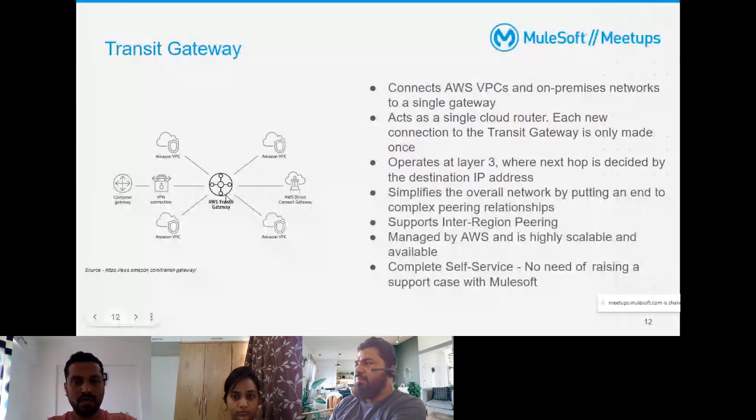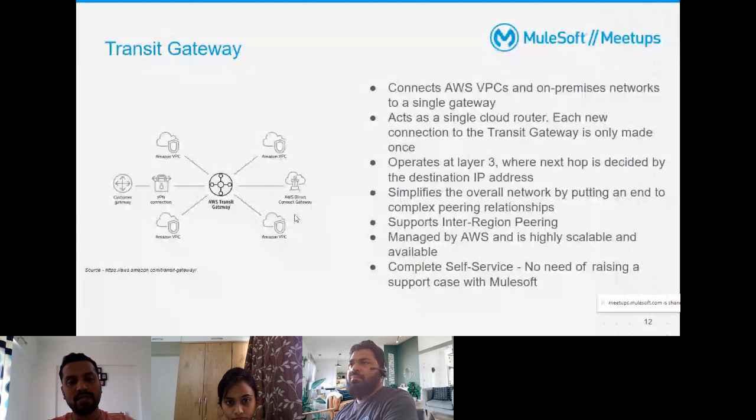What we'll realize in the later slides as well as in this demo is that it will put an end to all the complex networking relationships, especially the peering relationships. If you see over here, all the devices or all the networks connect directly to the transit gateway. They don't need to connect to each other. That's the single biggest advantage of using a transit gateway. Any new device, any new network, any new VPC has to just directly connect to the transit gateway, and then it is connected to all the other devices and networks that are already connected to it.